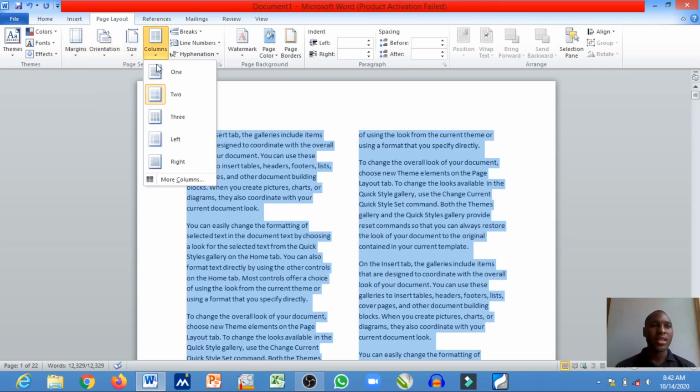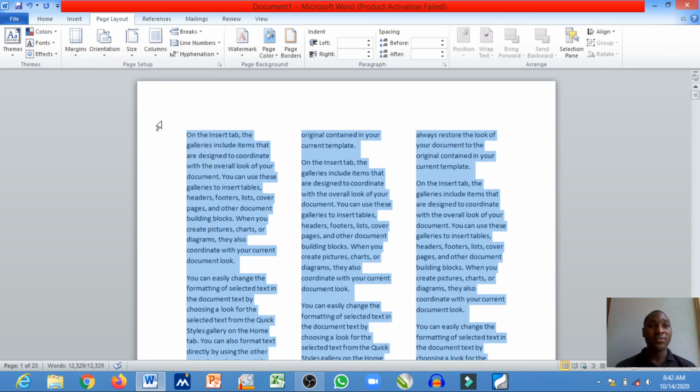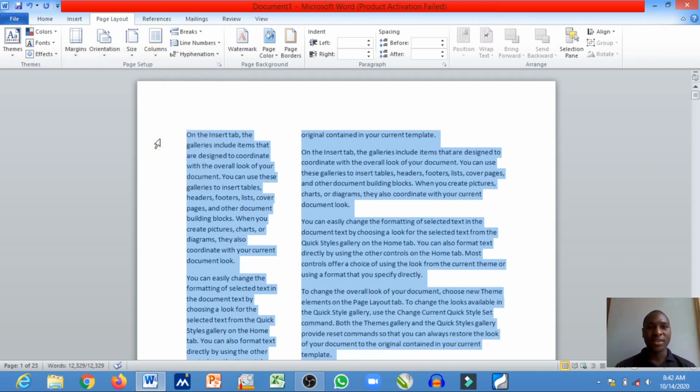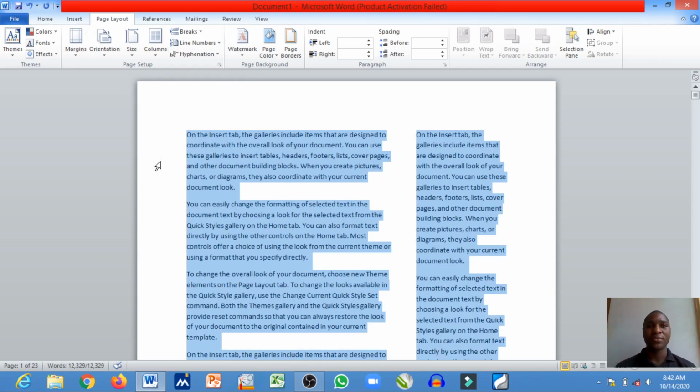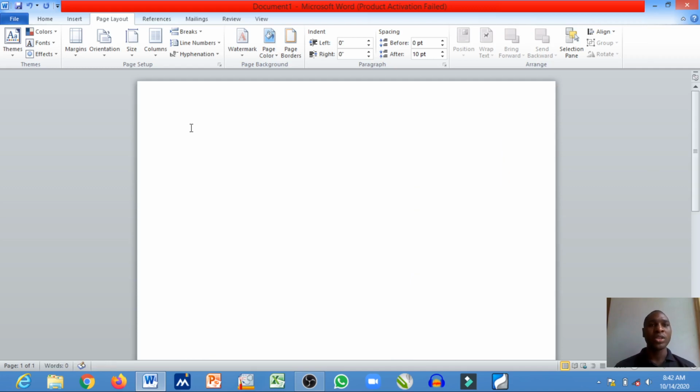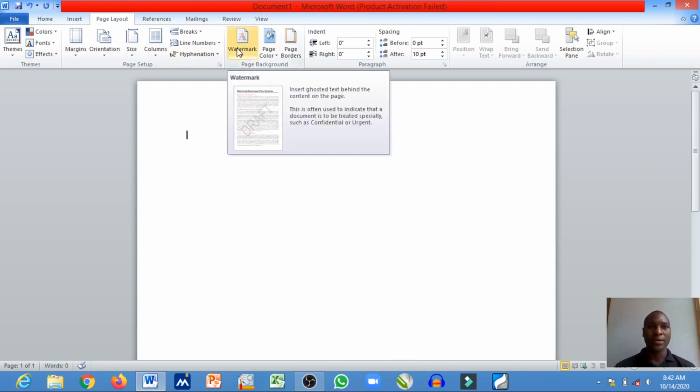Back to columns rather. 3, and it is divided into 3 columns, or to the left, like in this case, or rather to the right. So this is how you can make use of your columns. Now straight ahead, I'm going to delete this so that we'll be able to insert what is called a watermark.